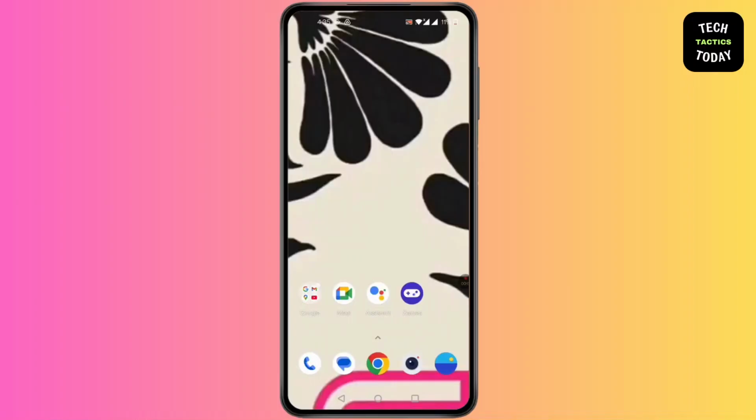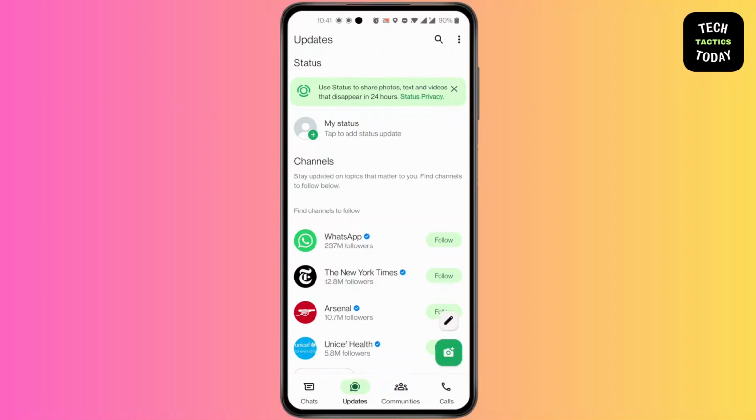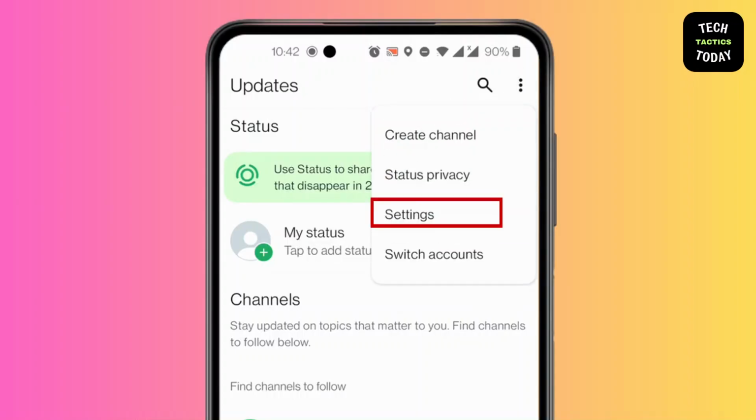Let's jump right in. First, open WhatsApp and log into your account. You'll find this kind of screen pop up. Click on the three dots located at the top right corner of your screen, which is beside search. Simply click on the three dots and you'll find all these options pop up.